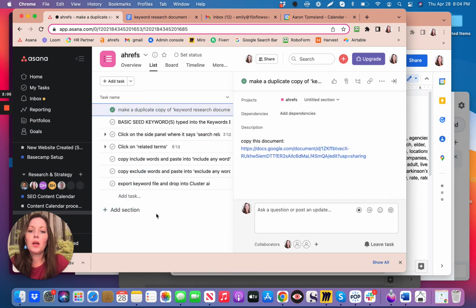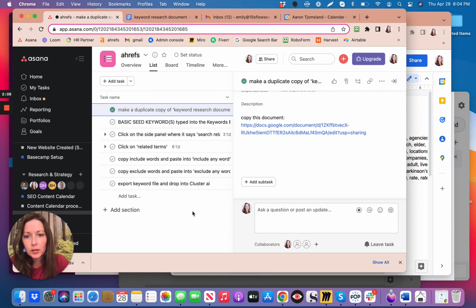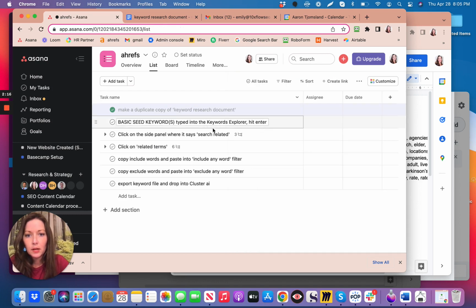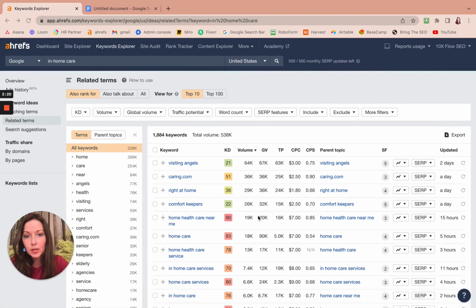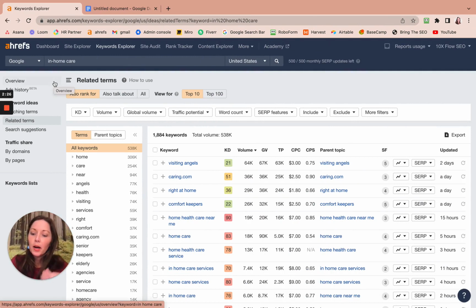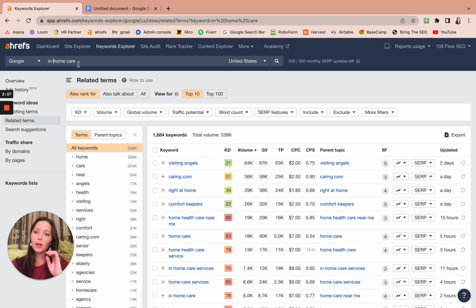Okay, now basic seed keywords, keyword or keywords typed into the Keywords Explorer. So now I'm going to go to Ahrefs. This is where things get exciting. So we're going to look at in-home care, and I believe that's probably the most generic. So you want to get the most basic word that most encompasses the term that you're thinking of. So it's going to start here usually.